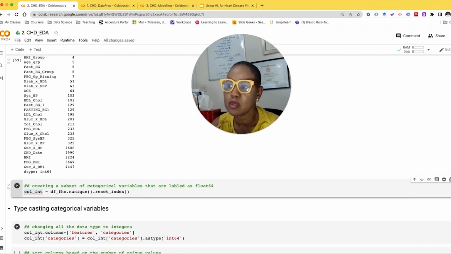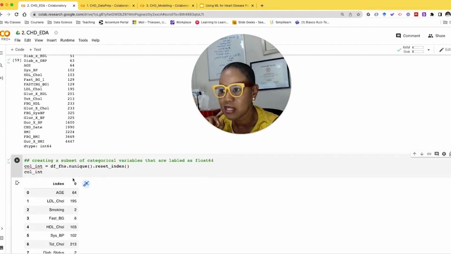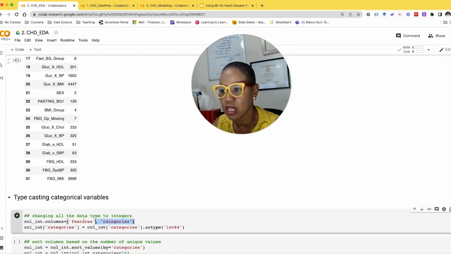And then I'm going to give this new data frame, using .reset_index, I'm now converting it to a data frame effectively. And so that's what it looks like here, except that the column labels are weird. So that's where I'm giving the column labels actual names, features here, and categories.